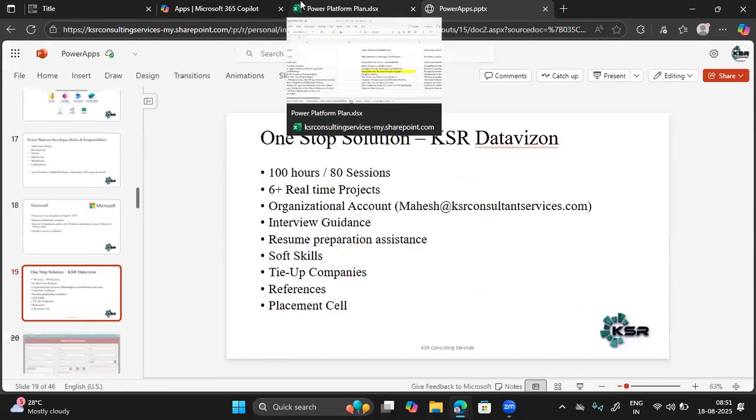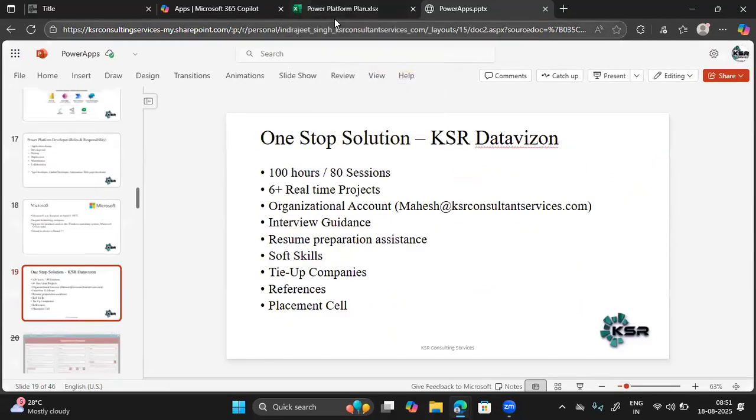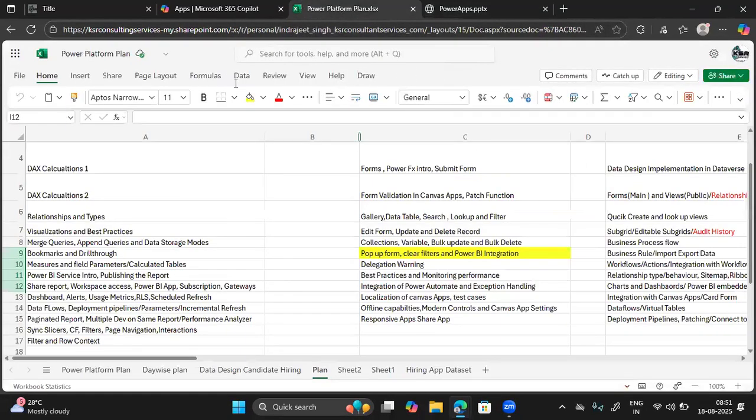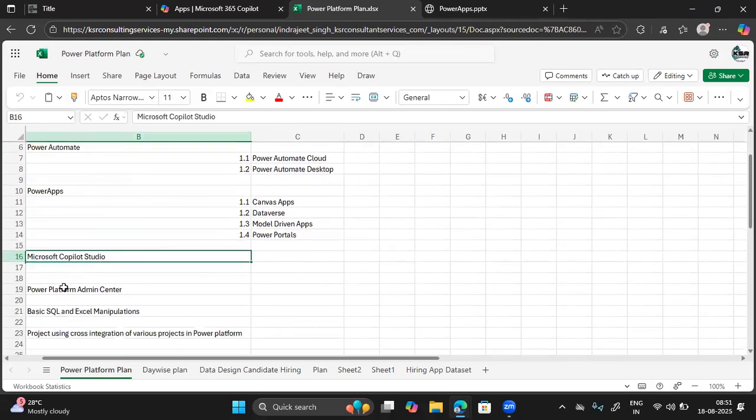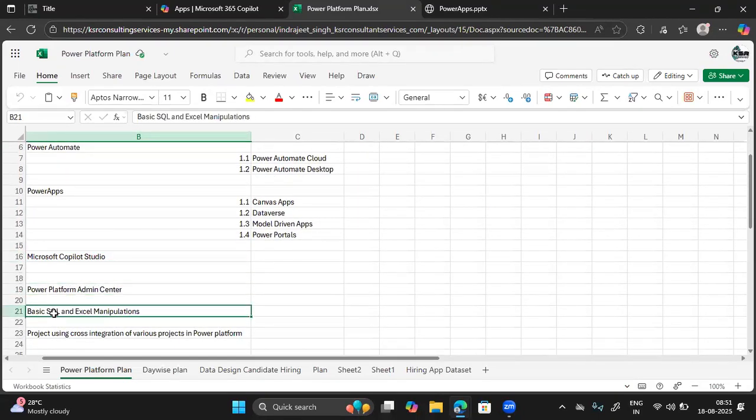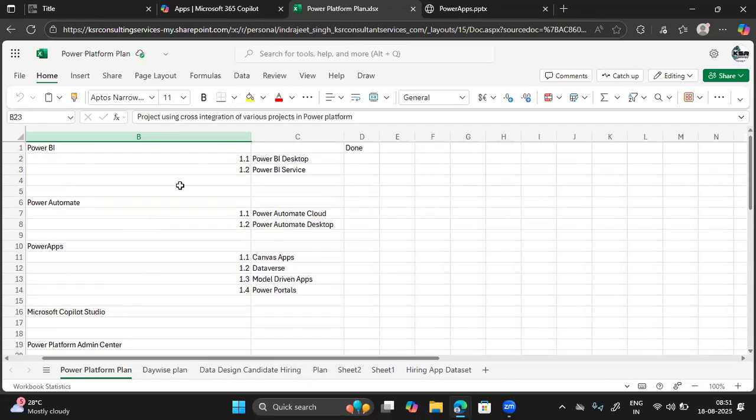So we have these many modules in the course. Let me show you the modules first thing first. This is my Power Platform plan. So Power BI module, where we will be covering desktop and service. Power Automate, cloud and desktop. Power Apps module, Canvas apps, Dataverse, model-driven apps. And this is a different module now, Power Pages. Then Microsoft Copilot Studio. Then Power Platform Admin Center and basic SQL and Excel manipulation. And a project we will be building along with each module.